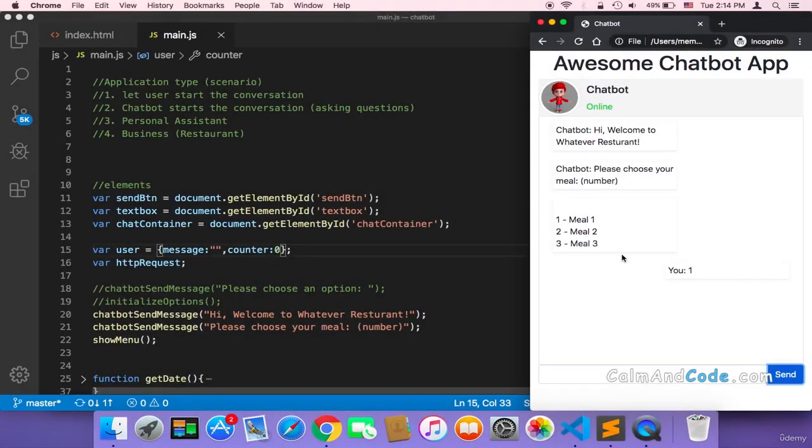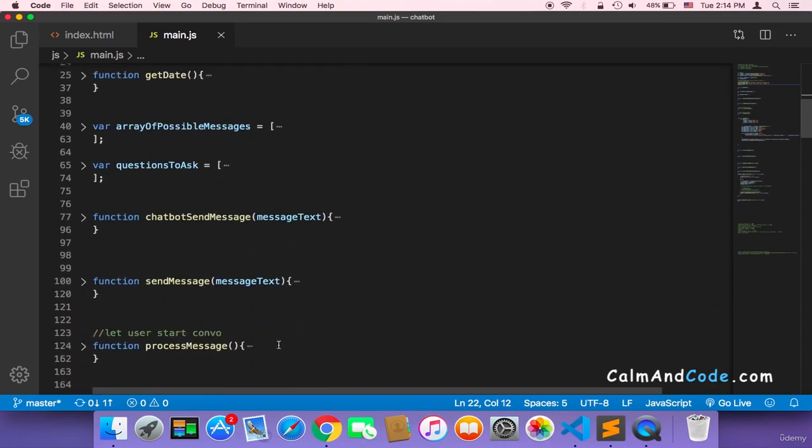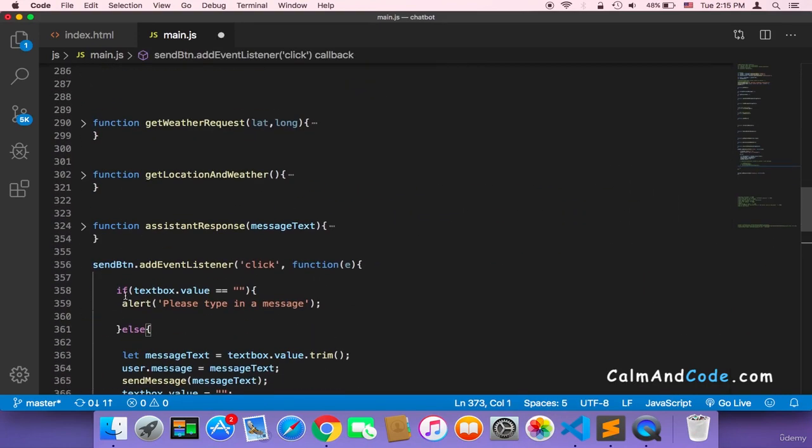Welcome back. So now that the user chooses a meal, we need to register that meal, and we might need to ask the user again if the user wants another meal or just to check out. So what I'm going to do is respond to the user.